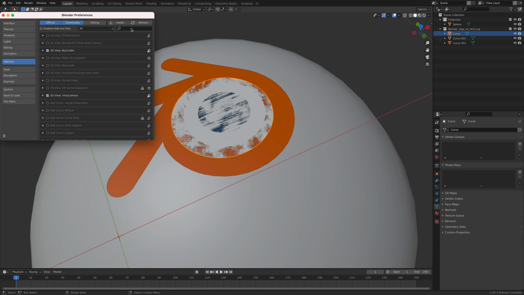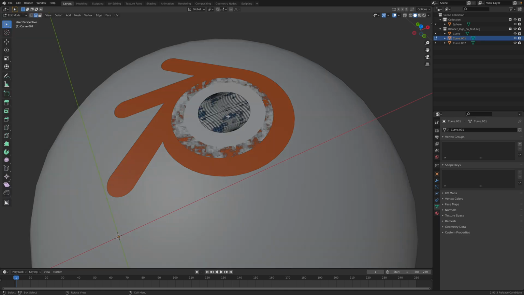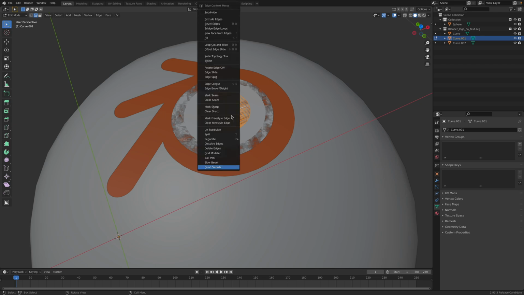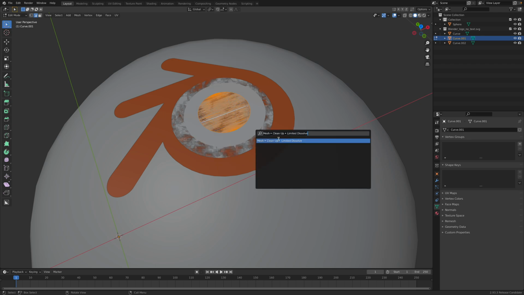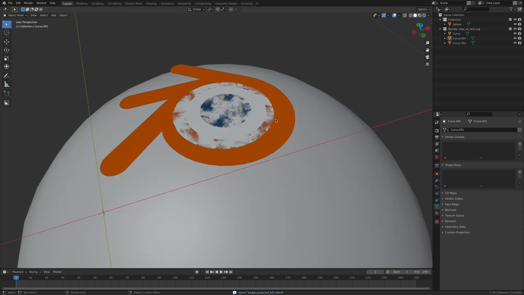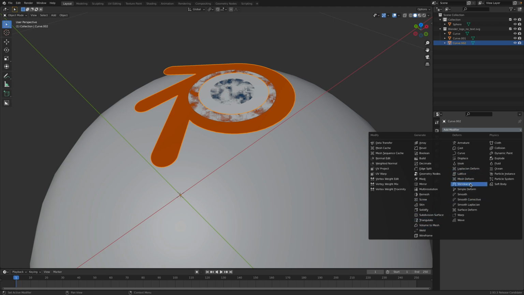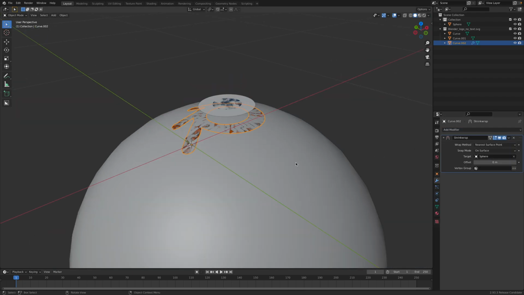This is an add-on that I already installed. It's basically making a grid. So F3, limited dissolve, right click, Quad Sword, and I wish I could control it a little bit more. Oh well, anyway. So that's the trick, is just to get the nice grid so you can then shrinkwrap and project it into the sphere.